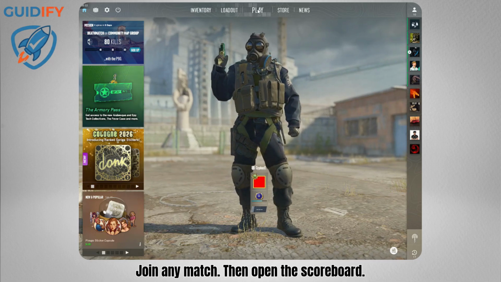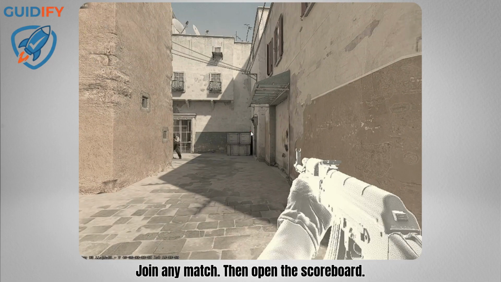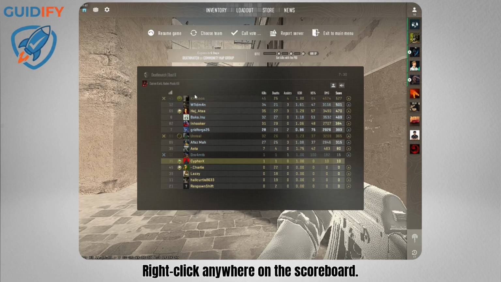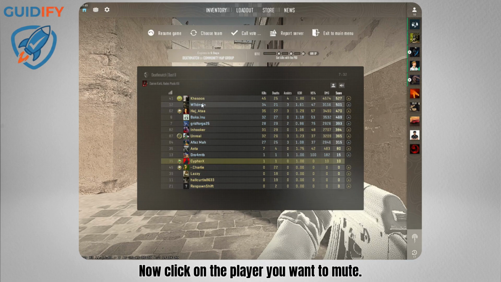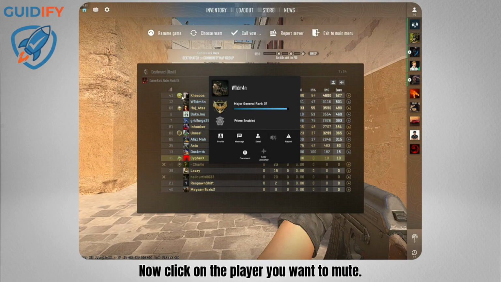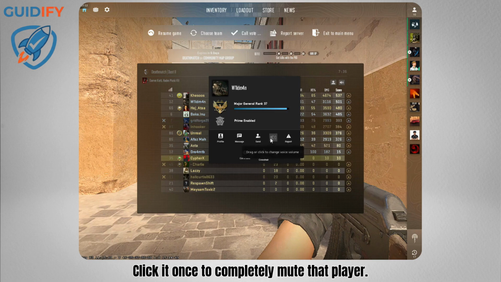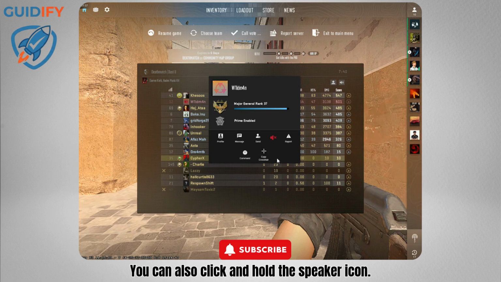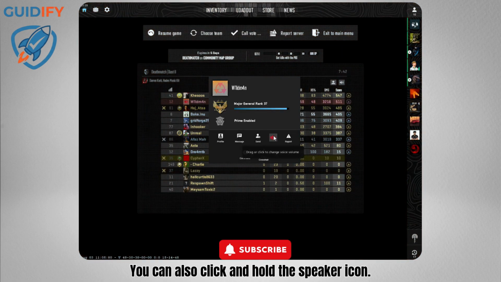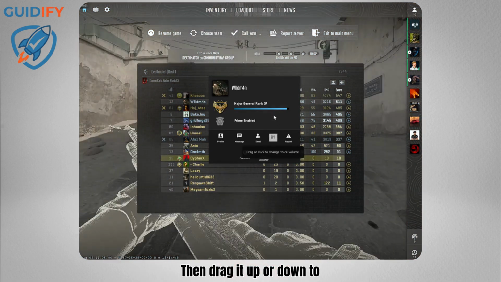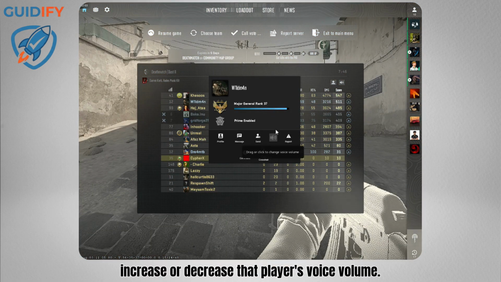Join any match. Then open the scoreboard. Right-click anywhere on the scoreboard. Now click on the player you want to mute. You'll see a speaker icon. Click it once to completely mute that player. You can also click and hold the speaker icon. Then drag it up or down to increase or decrease that player's voice volume.